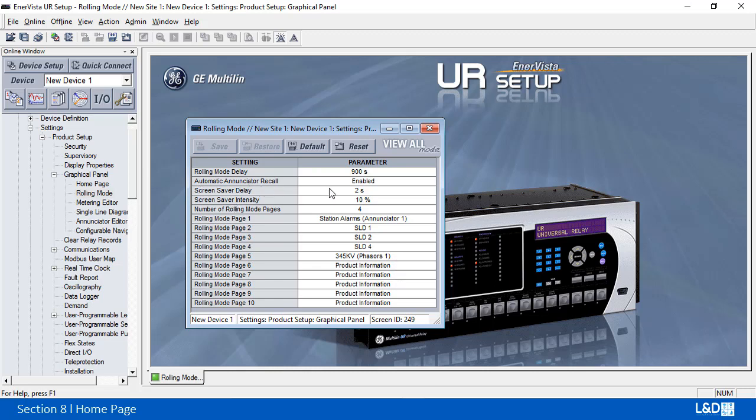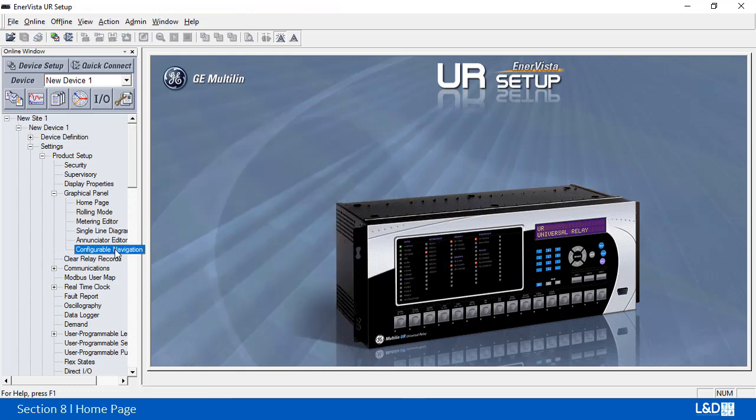The automatic enunciator recall, if this is enabled, will automatically disable the rolling screen and jump straight to the enunciated panel with the abnormal alarm on it. Another feature that we have here is the screensaver intensity. After this amount of time, whatever has been programmed here, the intensity to save the screen will be reduced to this amount of intensity.